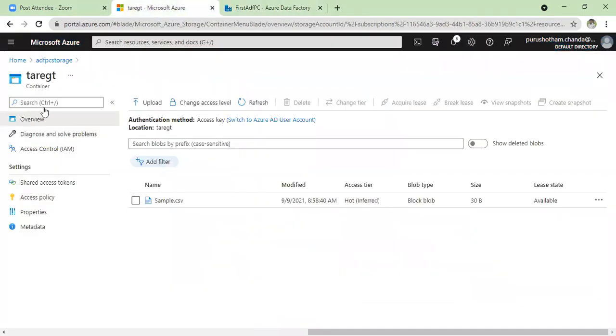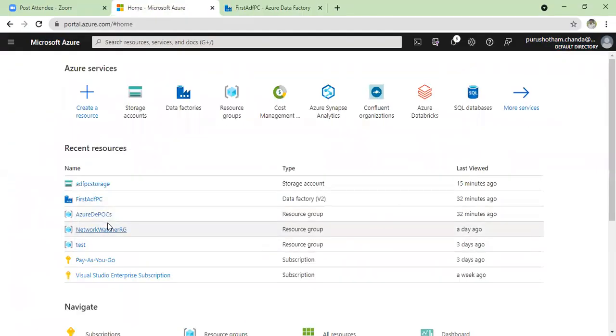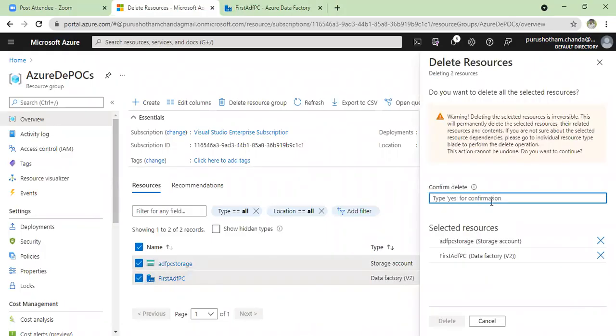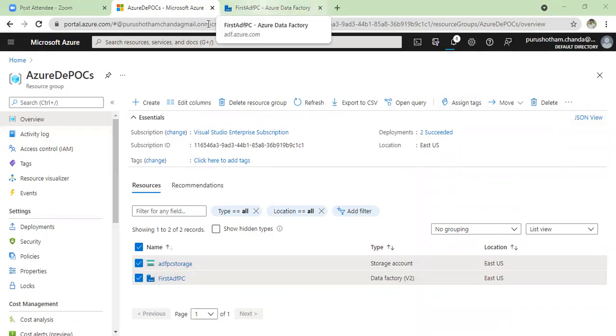It's always a wise idea to delete the resources, right? So I'll go to home. I have a resource group, Azure Devo POCs. I'll select this and delete it. You just say yes and delete, otherwise the cost will be incurred again. So whenever you do this, you create a simple resource group and then you just delete it.